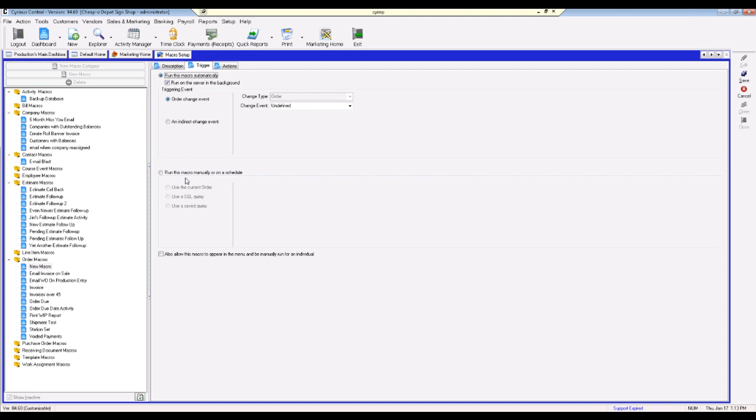The second part is run this macro on a schedule. So a schedule is maybe, instead of during the day, let's say on average we mark 15 orders sale in a day. Instead of one invoice going out every time we mark an order sale, what some people do is they'll set up a macro that runs at night, and they'll say any invoice marked sale today. So every night, maybe at 9 o'clock, it'll fire the macro, and the macro will go through and look at any order marked sale and then mail and email that invoice out. Okay? So we have automatically, manually, and on a schedule.